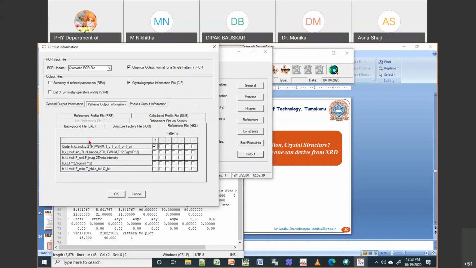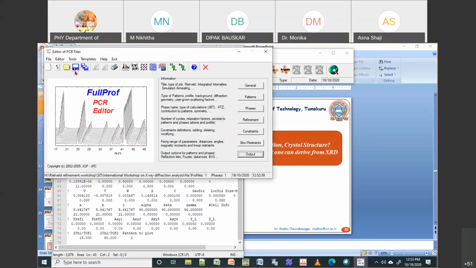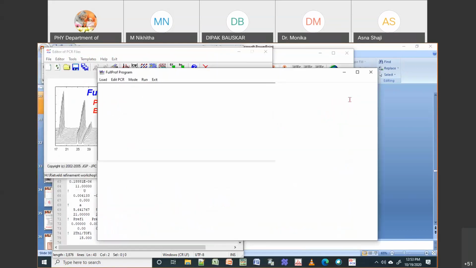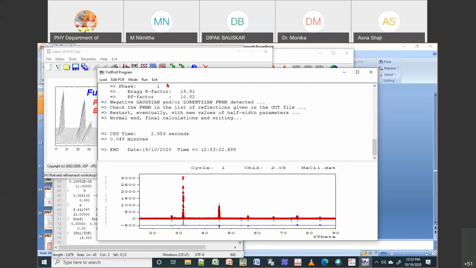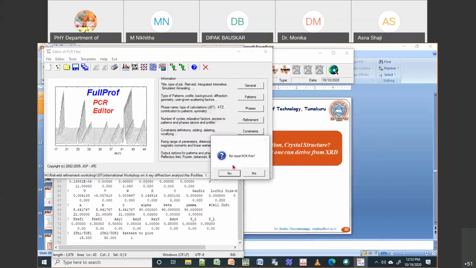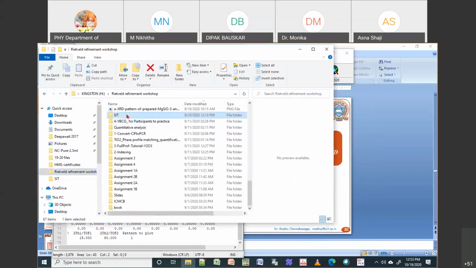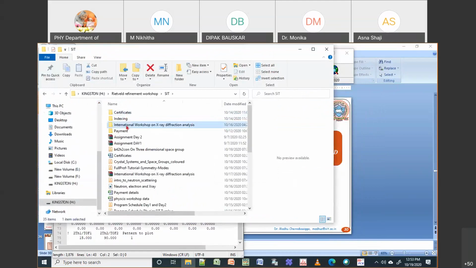There are other things also. I will show this also. HKL, I didn't open this. I will open that also. Normally what happens is once you save that and run this, it will create that INP file. If you go back to that folder, you will see that INP file should be present.